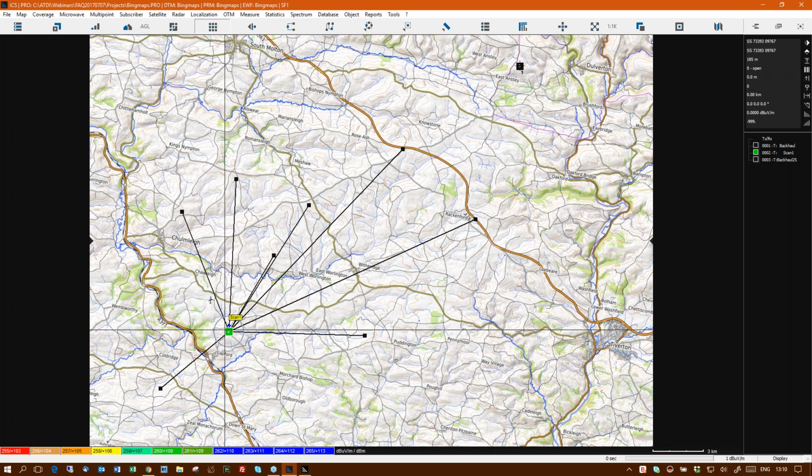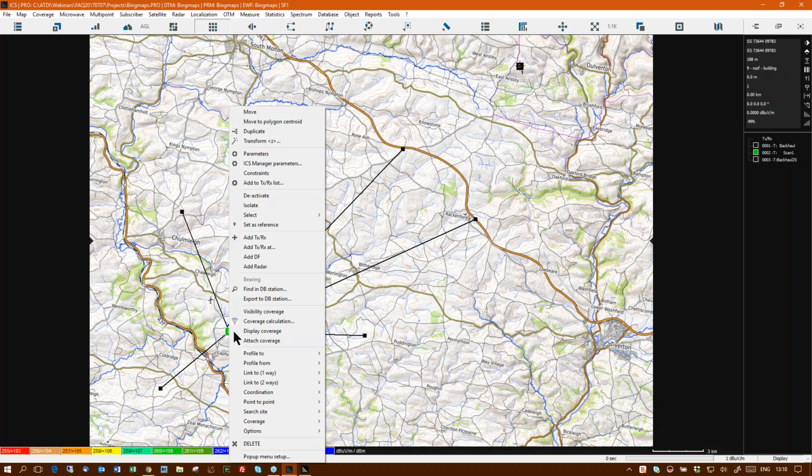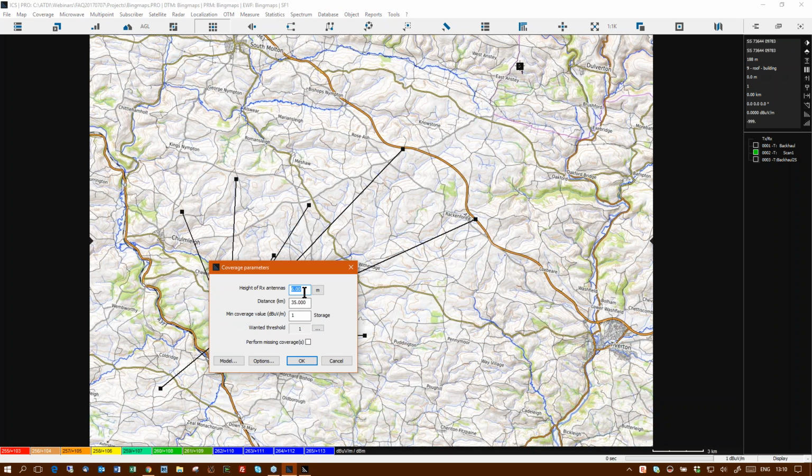Coverage plotting. Let's just do a quick coverage plot for the scanner, just to prove that you can. Coverage calculation. Height of receive antennas is set to 6 meters, although these outstations are all at 12, so I'll give it 12 meters. 12 is very high for an RTU. 20 or 35 kilometers. We'll leave the thresholds alone in this case.